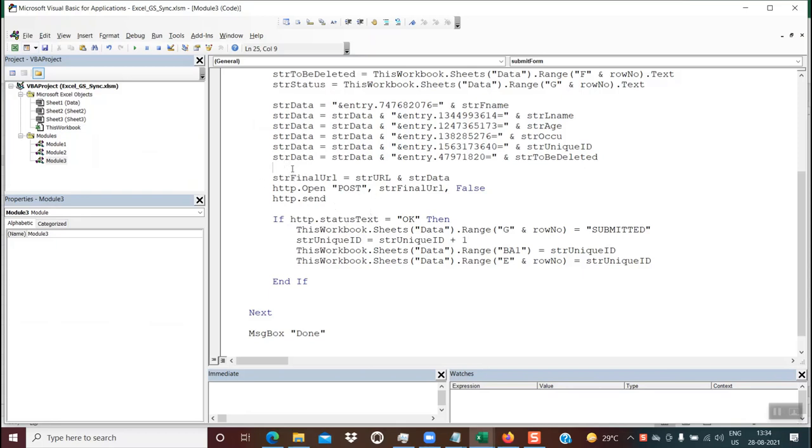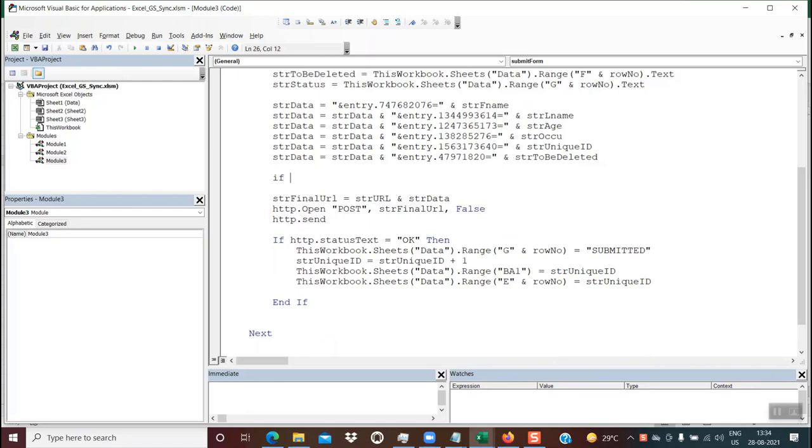So we go back to the VBA editor, and this is the point where we are submitting the data. If you see, we are already capturing the status in this variable. So here I will have a condition: if str status is equal to blank, then only go ahead and do the submission.